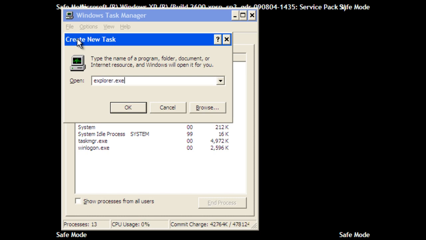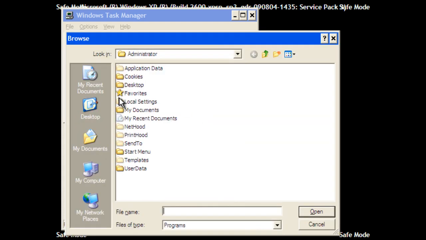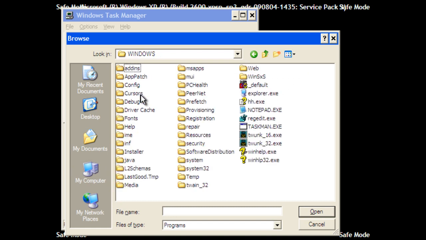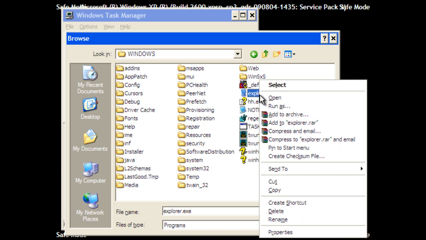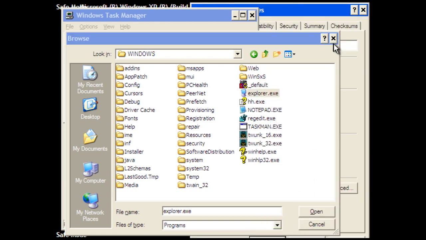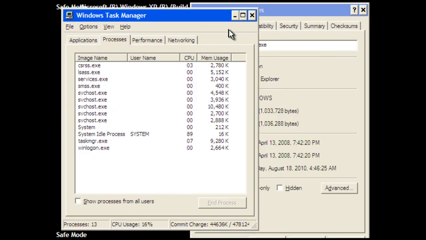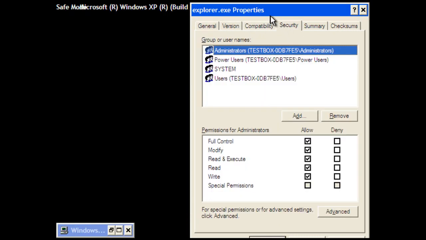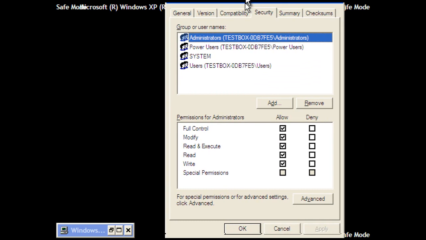Now let's assume that you aren't able to run Explorer for some reason. Go to Browse. Go to C, Windows, explorer.exe, right click it, and select Properties. Now close the Browse and Create New Task window, and minimize Task Manager. Go over to the Security tab. You might want to pull your window up a little bit here.